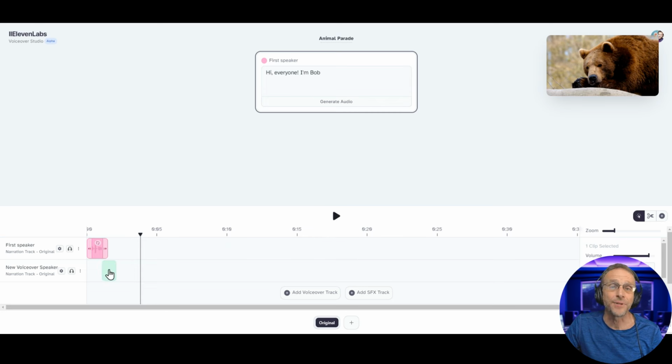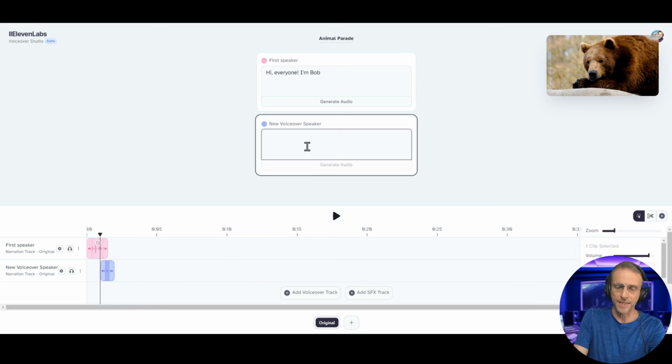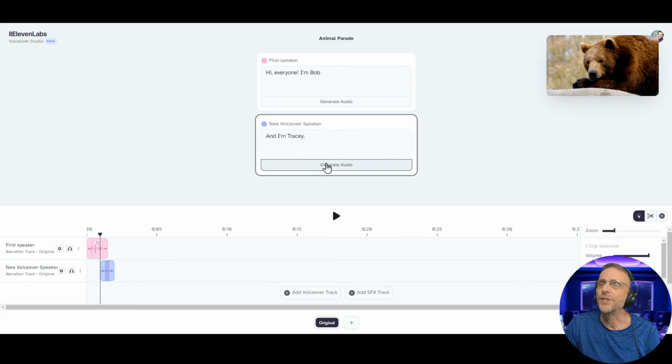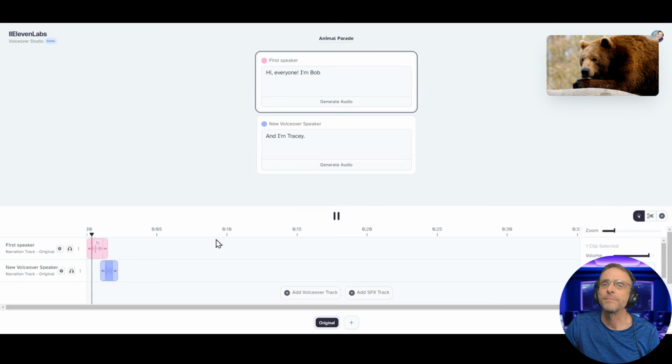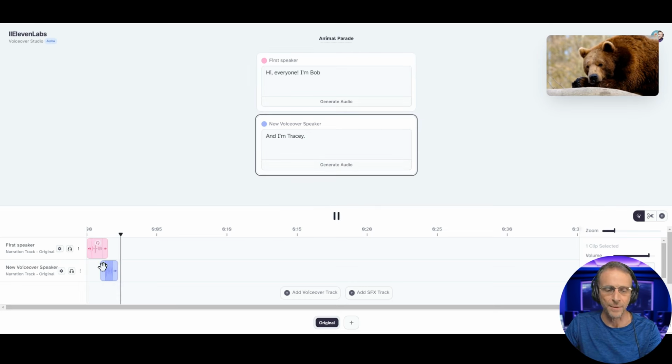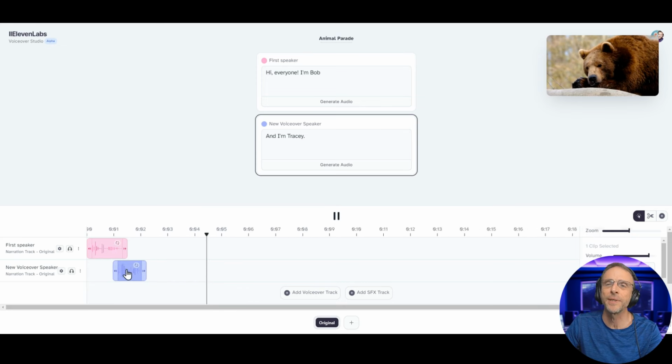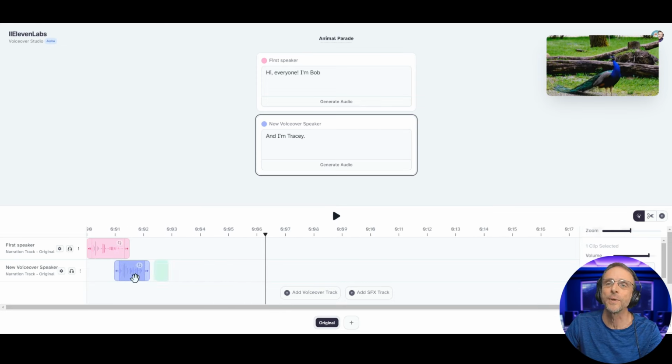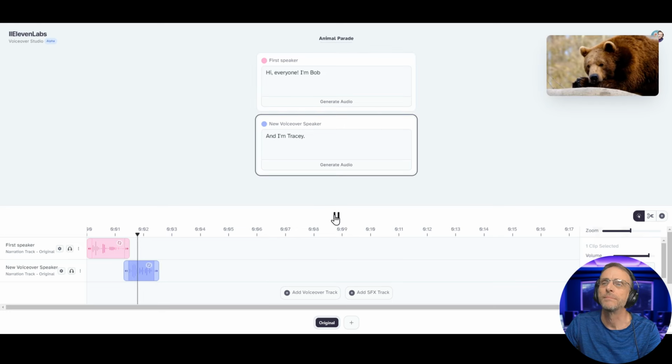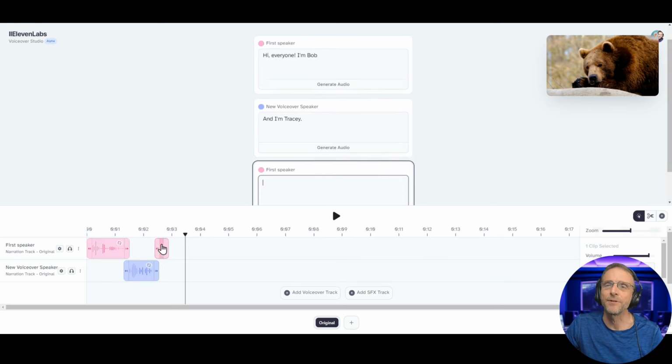And now I'm going to have Tracy come in and just click right here where I want her to talk and say, and I'm Tracy. Generate audio. So that was a little quick for Tracy. So I'm going to zoom in here by clicking Alt and scroll wheel, and then just move this over. Okay, let me just add the next line for Bob.